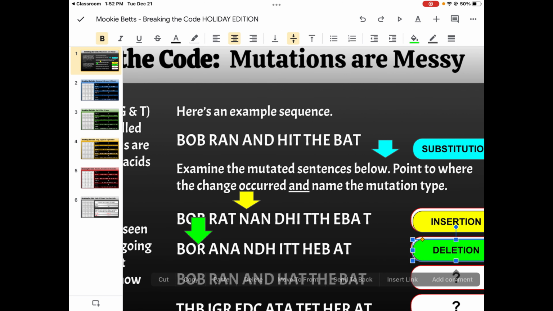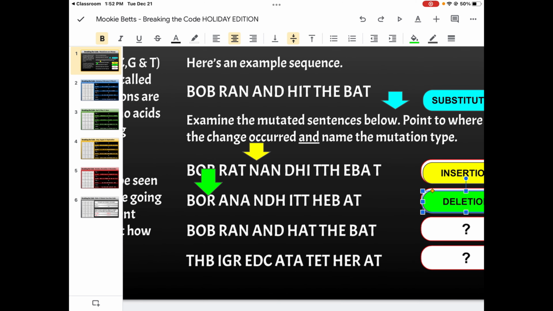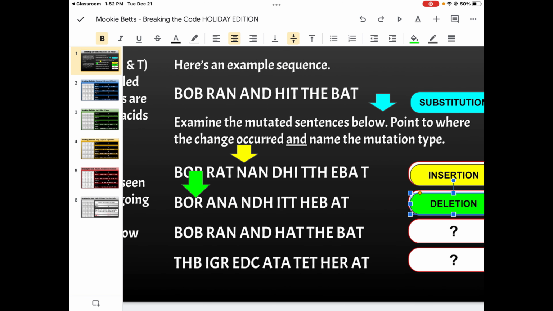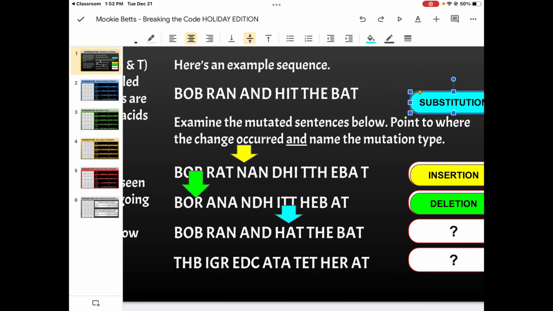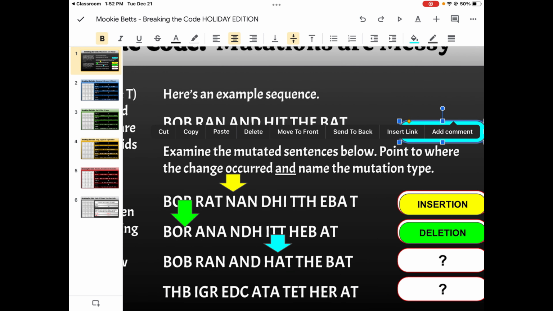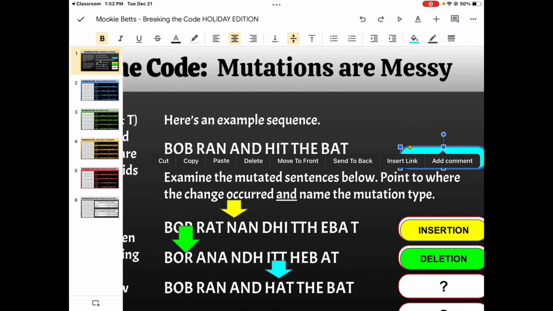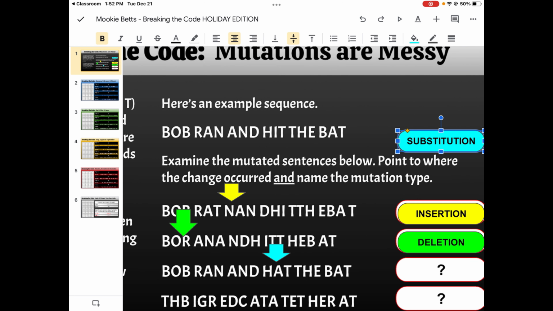All right, we're just matching. Bob ran and hat the bat. It's the same length. So if the DNA doesn't change length, it's a substitution. And so instead of hit the bat, it's hat the bat. And we're going to drag this down. There it goes. Now it's going to let me. Now this last one, we've run out of things to drag down.